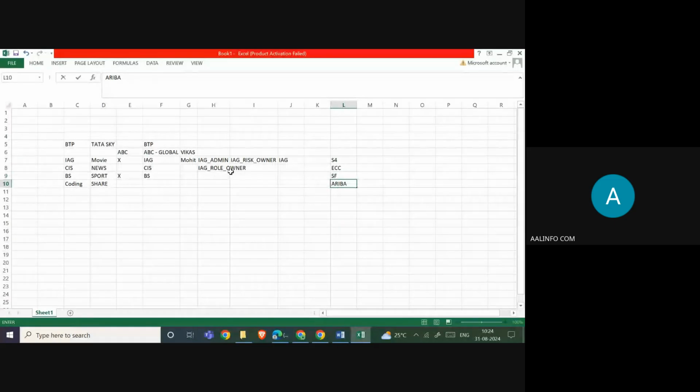Then once you are an administrator, you have the five modules of IAG. So if you want to do a risk analysis, how will you configure the risk analysis in IAG? For that, you should be the administrator, right? So you go into IAG and then create a risk for S4, for example.